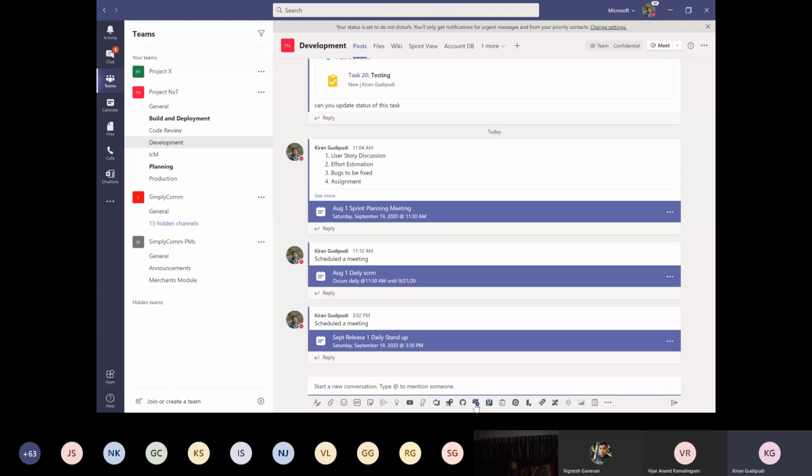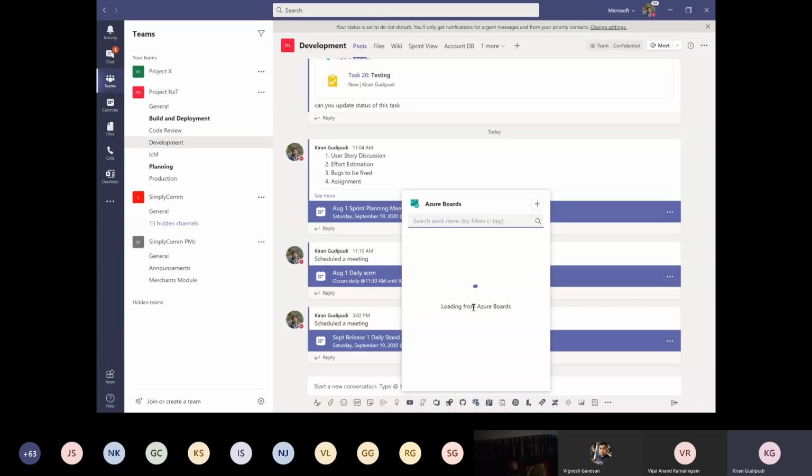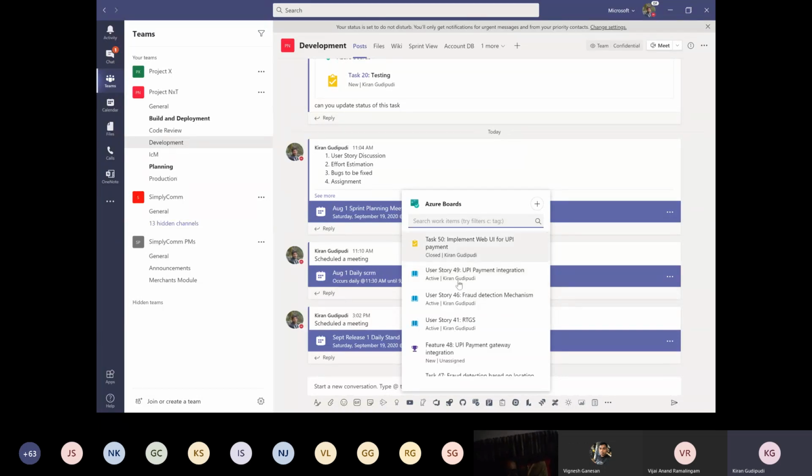So here, if you click on this Azure Boards extension, it is going to load all the tasks and bugs which I have access to, and I will be able to search for these tasks also. Let's say, for example, I want to talk about this particular task. I'm the Scrum Master and I'm asking the team what the status of this particular task is.